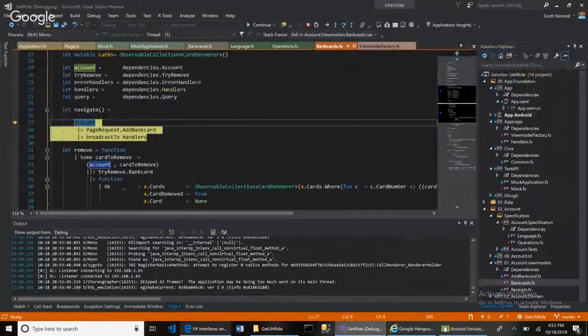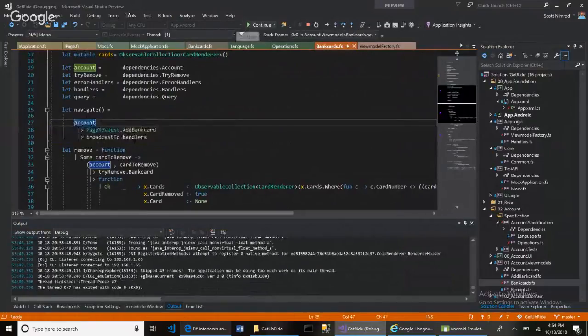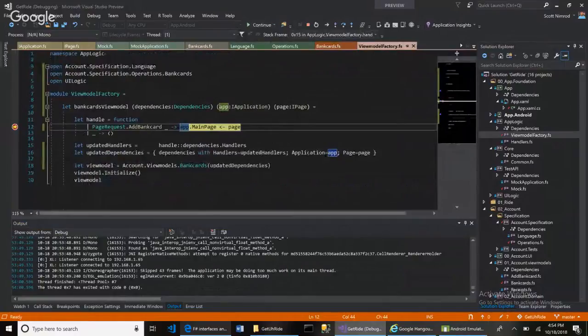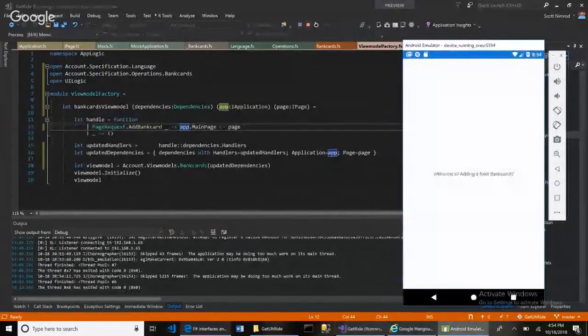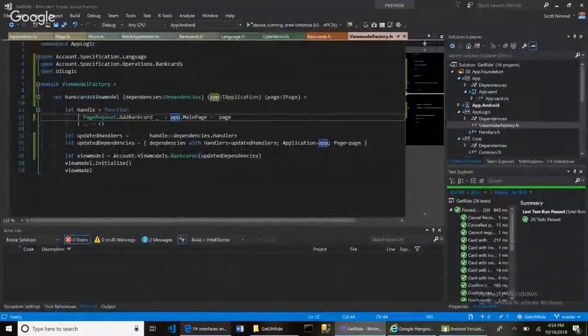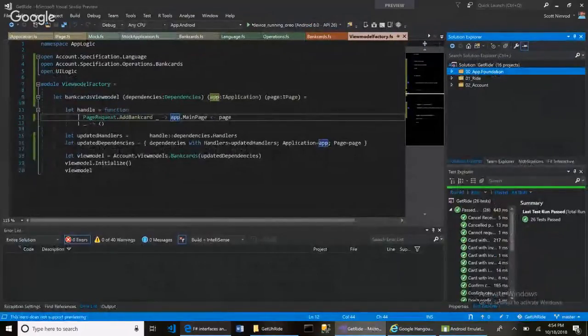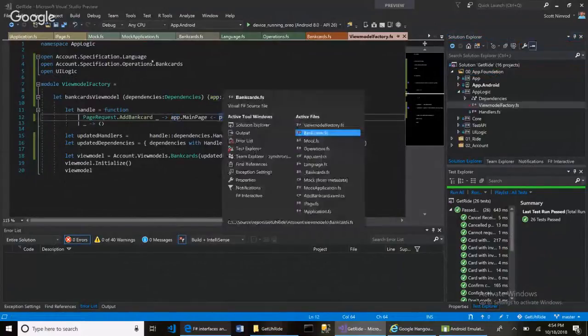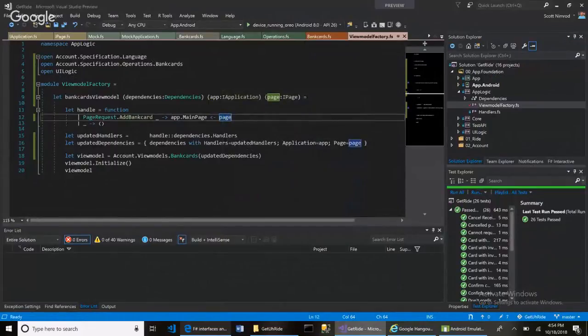A page request.add bank card is inputted to the broadcasted handlers, right? I hit run over here, and a subscriber for add bank card is triggered, and that's it. All right, I'm done. So I now have app logic wired up in my test regression suite, and that takes advantage or incorporates the test infrastructure for app logic. So that is in my ViewModelFactory, right?